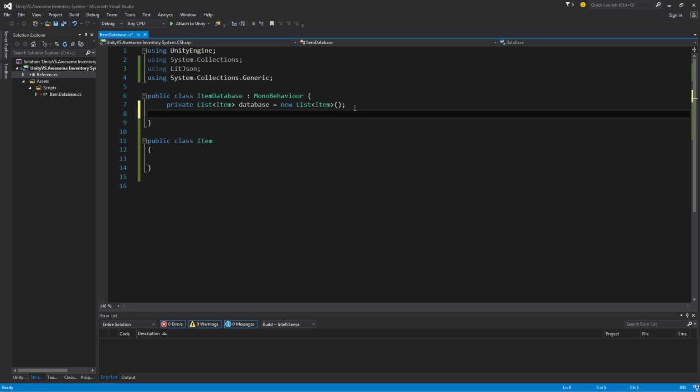And now I'll need an actual JSON data object. This is just going to hold the actual JSON data that we pull in from the string. I'm going to call it itemData.